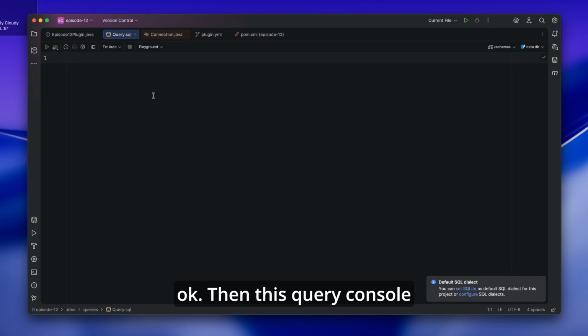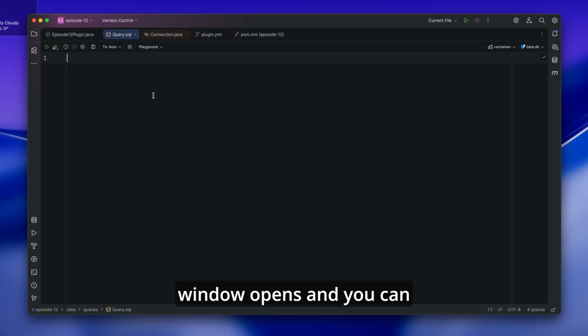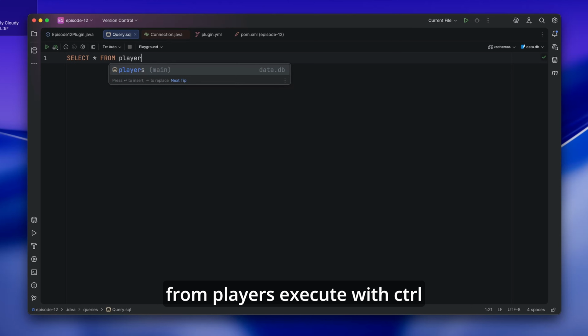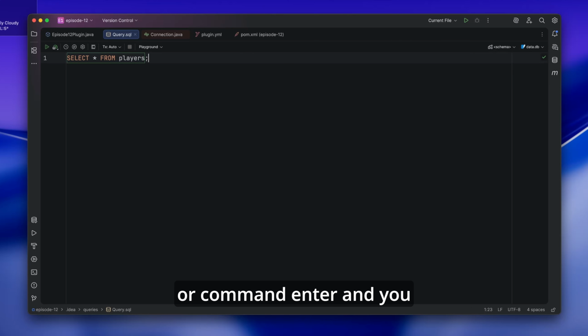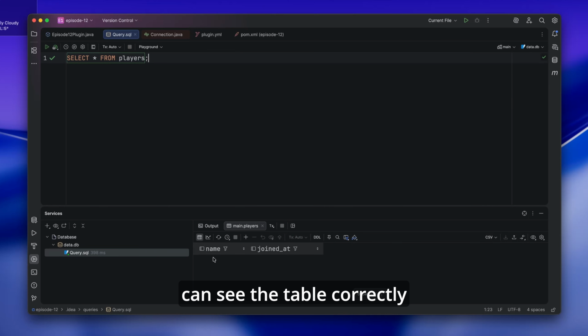Then this query console window opens and you can check if the table exists with select everything from players. Execute with Control or Command Enter. And you can see the table correctly exists with the name and join_date column.